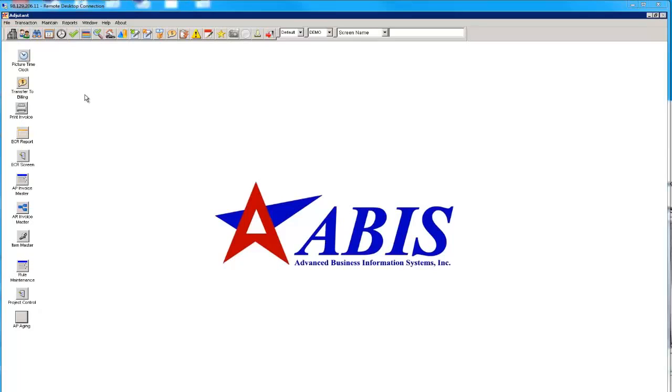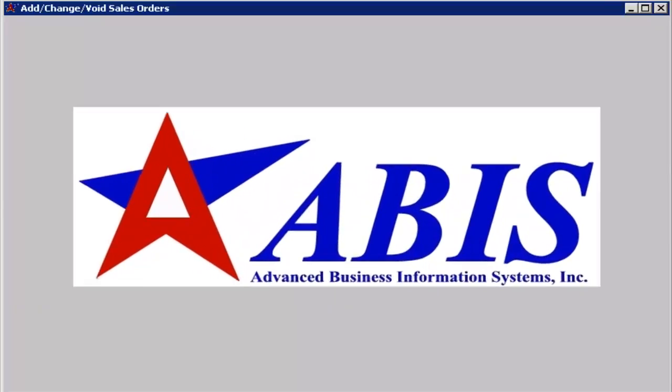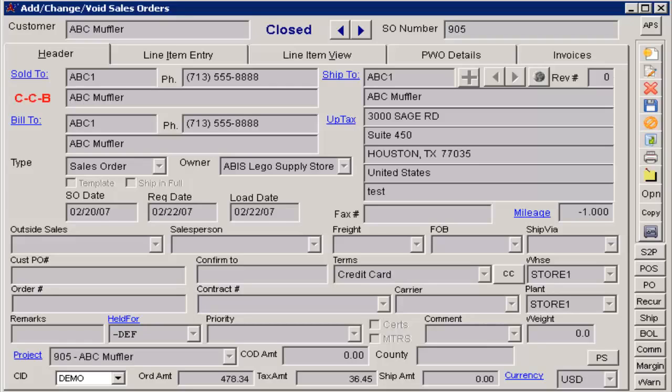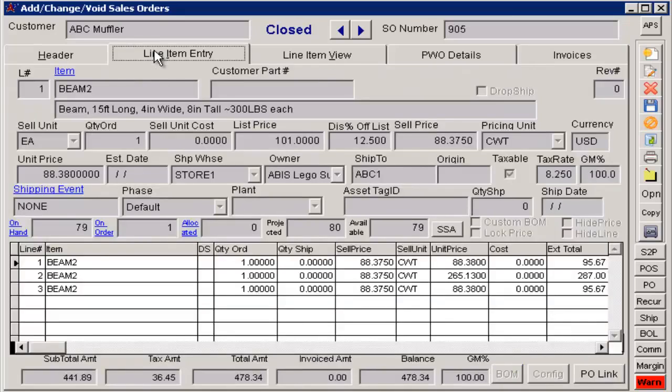This video will be discussing how to reorder sales order line numbers. So I'm just going to open up an example sales order here. And if I look at my line item entry tab, I can see that I have three beams.